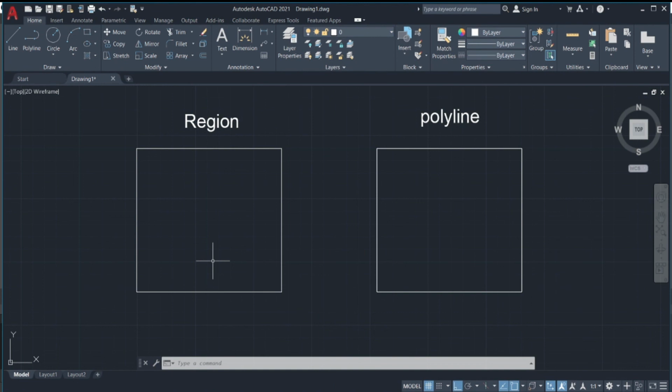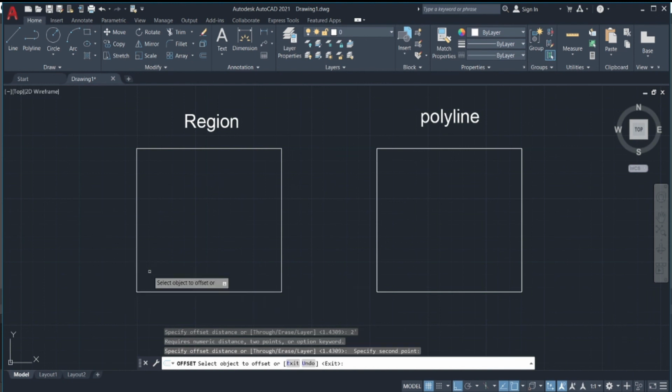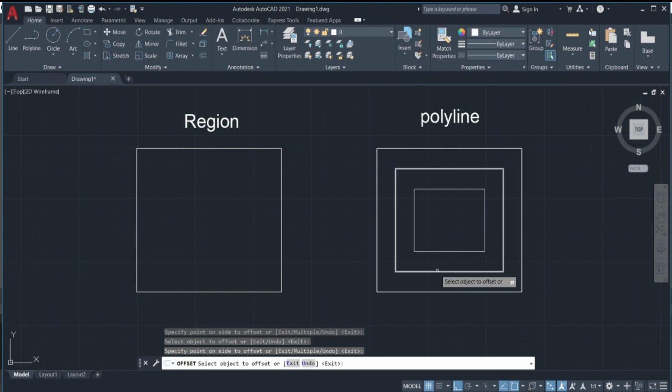Before finishing this video, I want to share one difference between polyline and region. If I want to use the offset command, it does not work on a region. As you can see in this rectangle, nothing happens. By the way, if you go to the second rectangle, which is a polyline, I can do offset. So before you create a polyline or region, you should think first about what you are going to do.